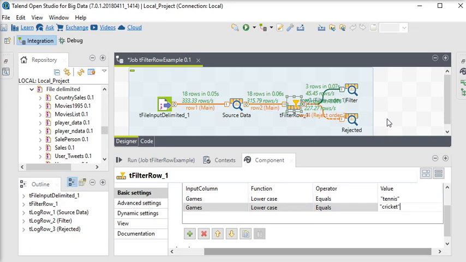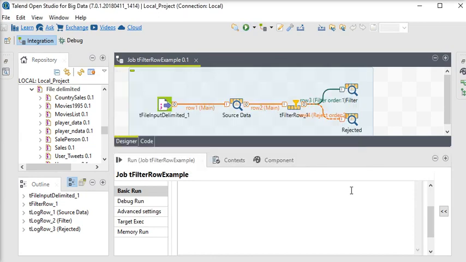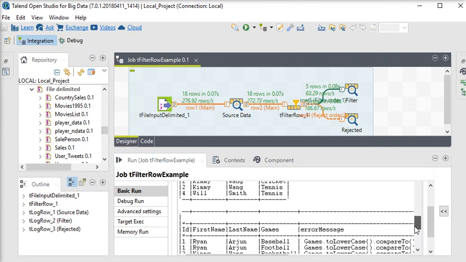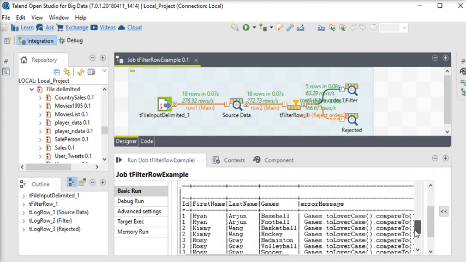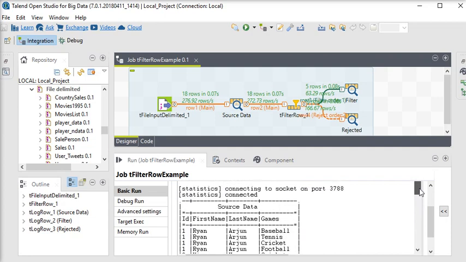So I am going to run this job. You can see this is the rejected data, and this is the filter. You can see cricket and tennis are available in our filter data based on the condition, and these are the data which is coming from the source. So you can see it is very easy to apply filters on the source data with the help of the tFilterRow processing component.